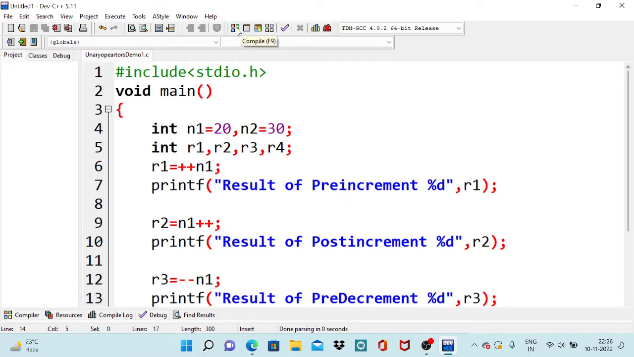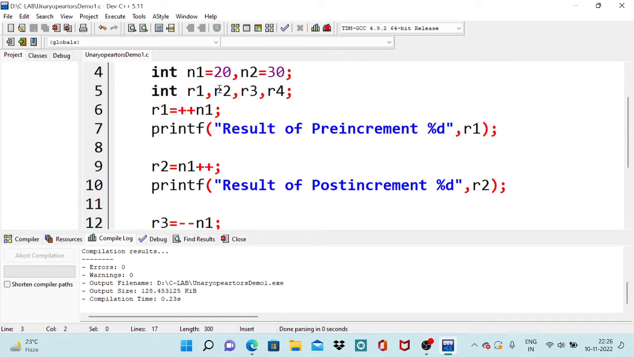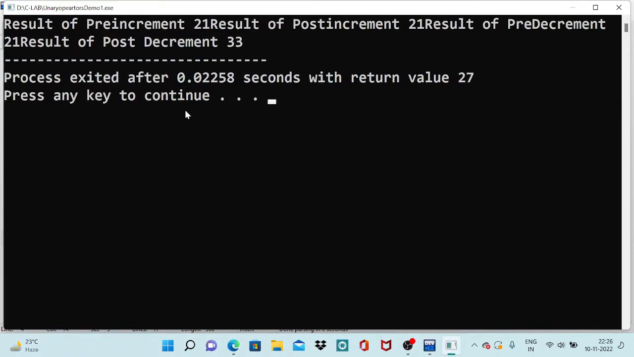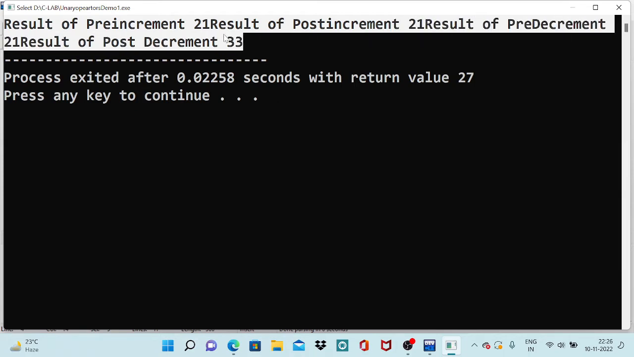First we need to check the syntax errors in our program. So here if you check, there are no errors, number of errors is 0 and warnings also 0. So we can execute our program. Here, what are our input values? 20 and 30. Please remember this. If you see here, results are already displayed. Results of pre-increment, post-increment, pre-decrement, and post-decrement.